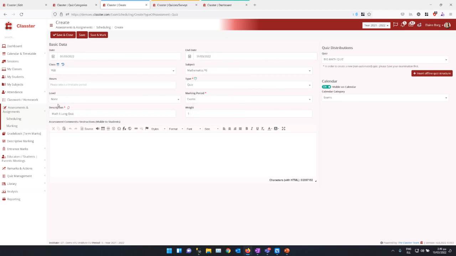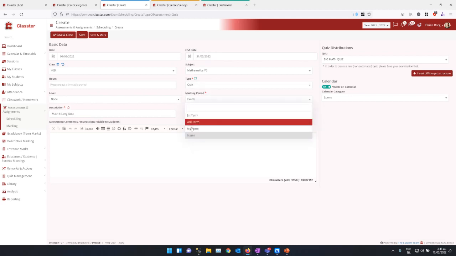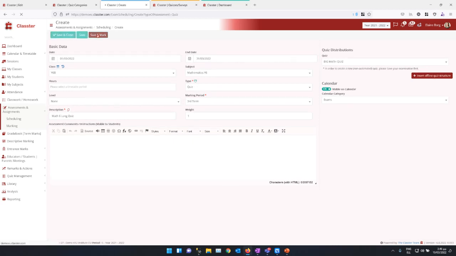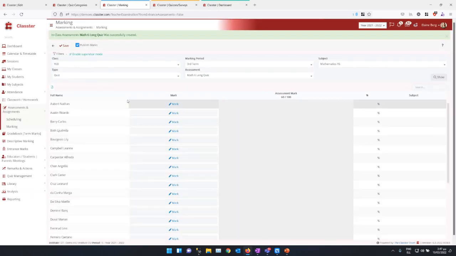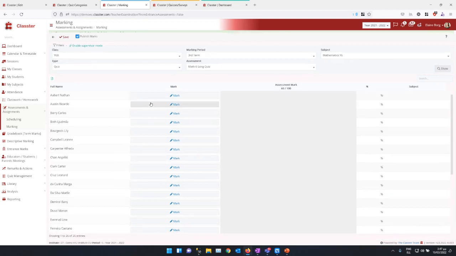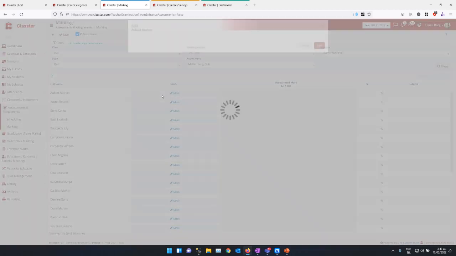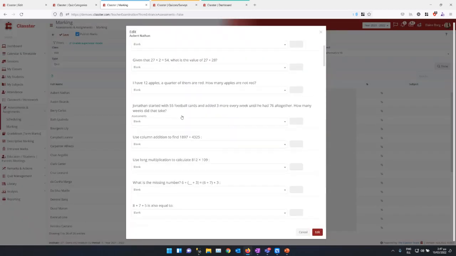We don't care about the rest. The exam period is the third term, things like that. I will press mark first of all to see how this looks. So you see, it is not the way it was before, because it gets very, very difficult too. If I press mark, I can see the answers given by the students.